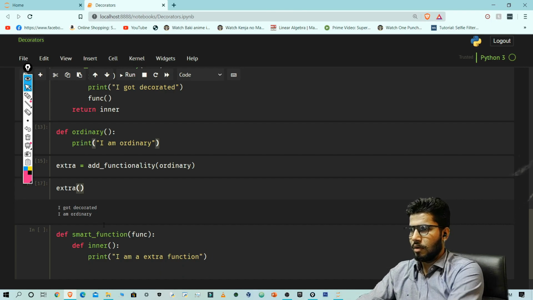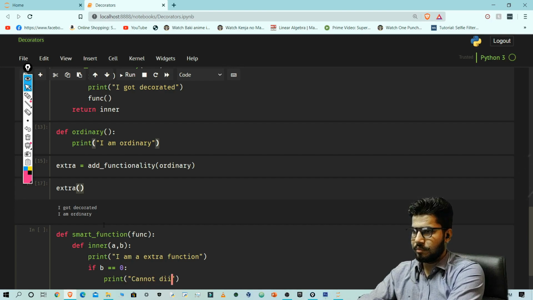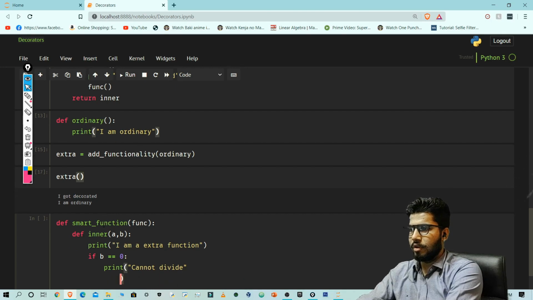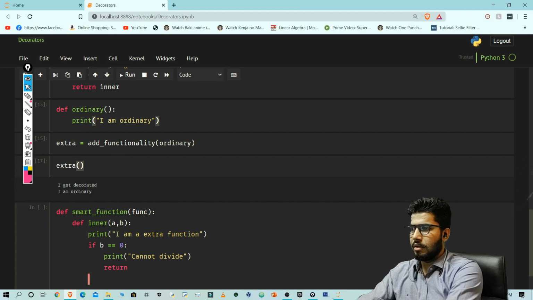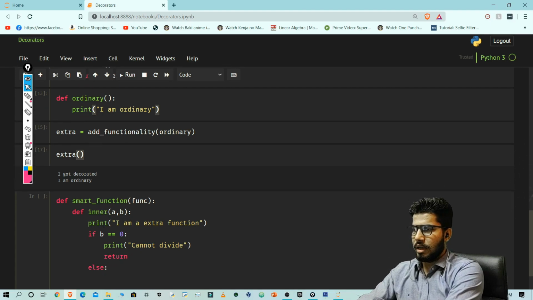Oh, I also need to take some values here. Let's say a comma b, and if b is equal to 0, print cannot divide, and return. And else I'm going to call this function, and in this I'm going to pass a and b.